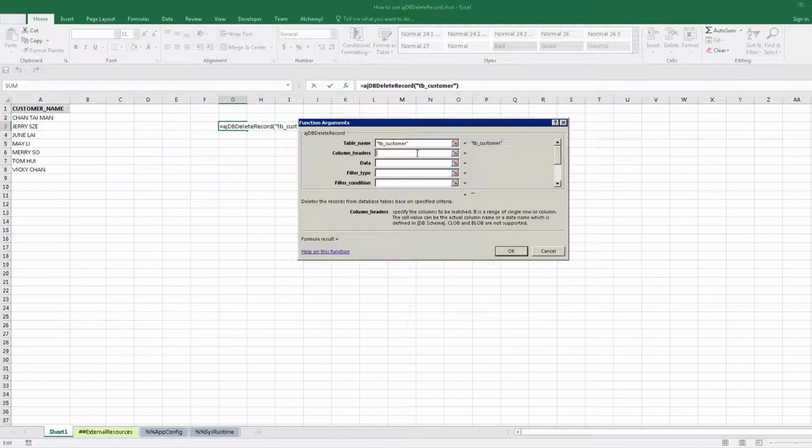The second parameter is column headers. We shall input the header range A1 for this case. It supports both single and multiple cell ranges. We are using the exact column name here. We could use custom data names if they are provided in the DB schema worksheet.